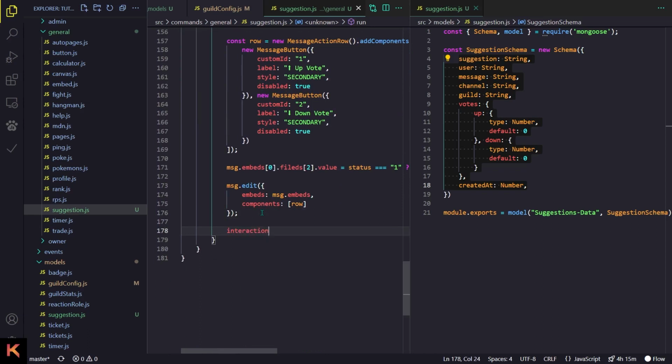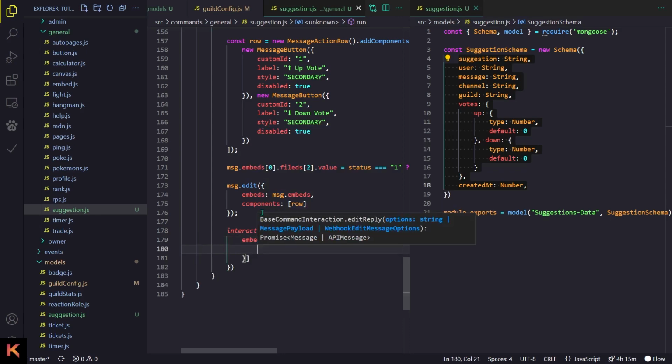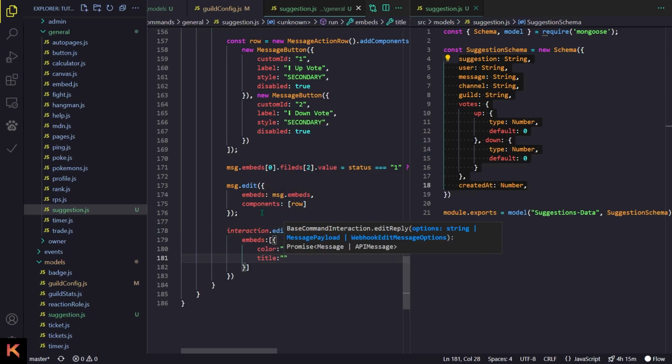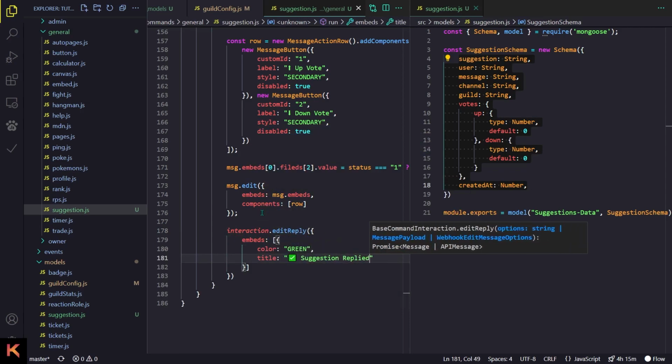Now we will just reply to the user, and we will say, yo, your thing is done. Edit reply, and we are gonna say embeds, and it will have the color of green, and we will have the title. It will be check mark suggestion replied, and we are done.